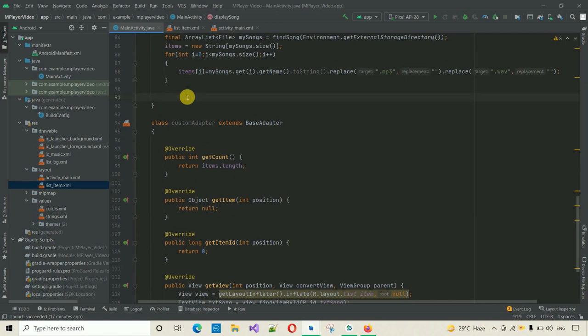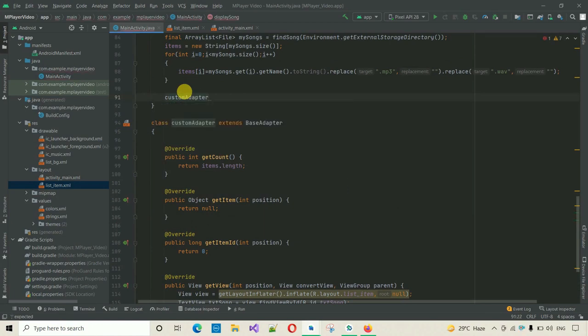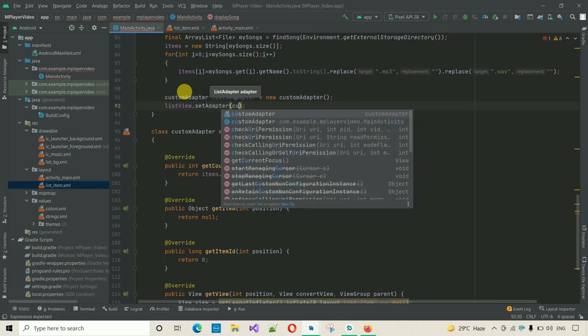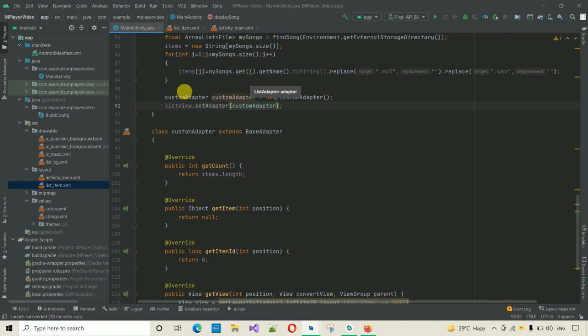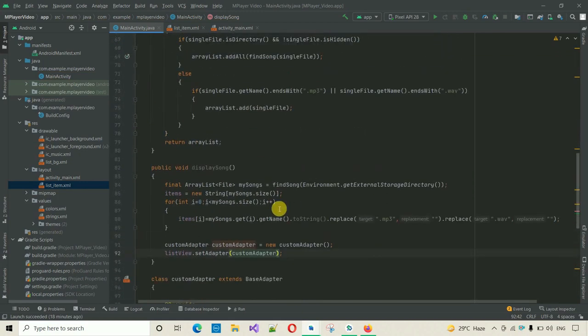So for that, what we have to do is simply write this line of code: custom adapter is equal to new custom adapter. We have created the object for this, and list view dot set adapter, and we have to just pass custom adapter like this one. Okay, we have to now call this method. It's not showing error.